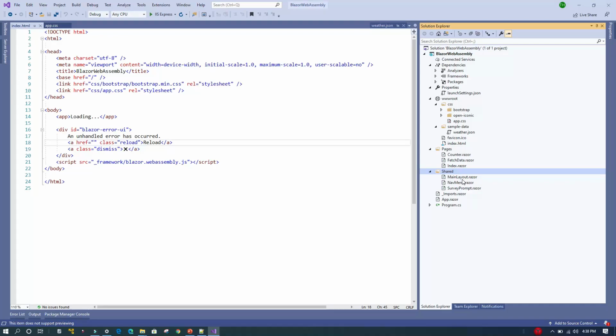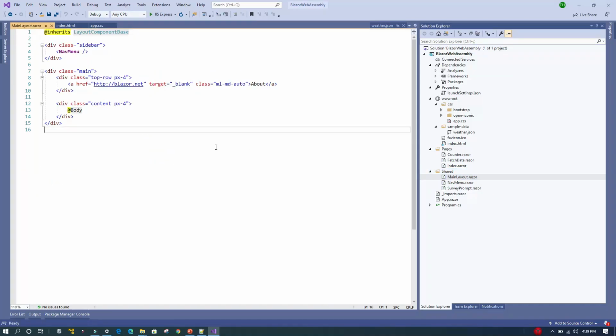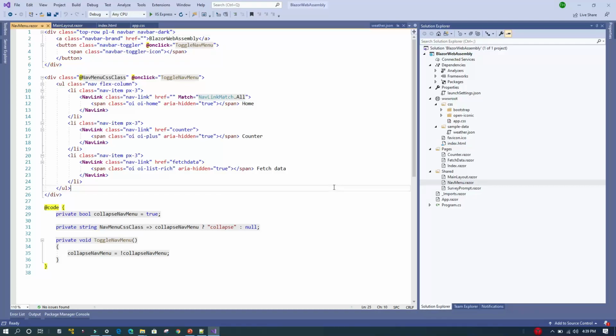The first file here is the main layout component. This component is common across the whole application. As we can see, the navigation menu component is also referred to here, which is represented on the sidebar of the user interface. Second, it contains the body tag, in which the other components are displayed. The next one is the navigation menu, that is the nav menu component. This is the place where you add all your navigation links so that they can be displayed on the user interface. Now this one is survey prompt razor, which is just a component that Microsoft has added.